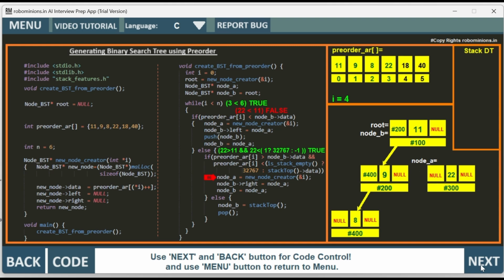Now we have node B right equal to node A. So hash 300 has been copied to node B right. Node B is presently pointing to the root node. Now node B equal to node A. So node B and node A are pointing to the same node. End of the else condition.